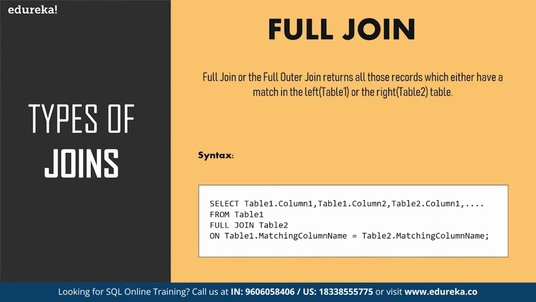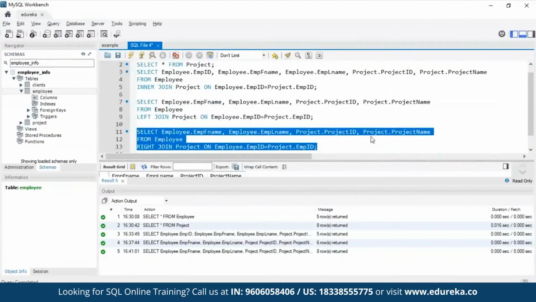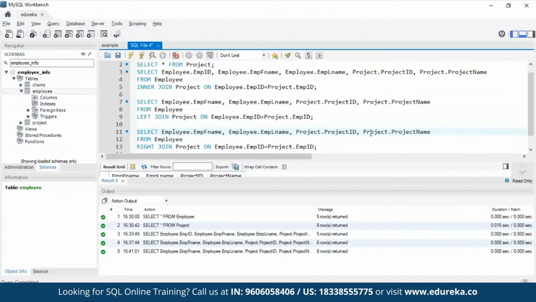Now to see how full join works, let me just shift back to my MySQL Workbench. Let me just tell you one thing over here. Since I'm showing you how to apply joins on SQL, on MySQL the full join is not applicable. So that's the reason, since I'm showing you on MySQL Workbench, the word full join will not work.